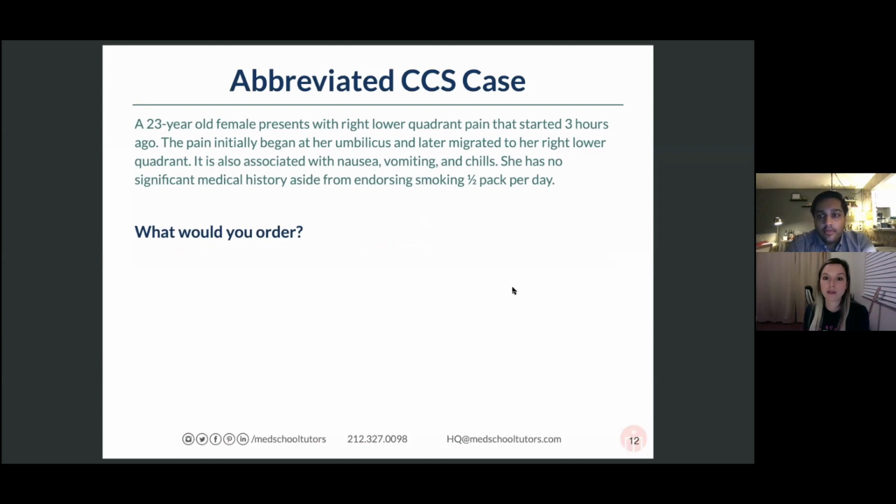So 23-year-old female, she has right lower quadrant pain. It started 3 hours ago. Umbilicus migrating to the right lower quadrant, nausea, vomiting, chills. Okay, NPO, ultrasound. Ultrasound of what? Because you have to specify. Okay, so NPO is good. Yes, you want to get a pregnancy test. Pelvis, right lower quadrant. Excellent. Exactly. So abdominal and pelvic ultrasound is what I would order.